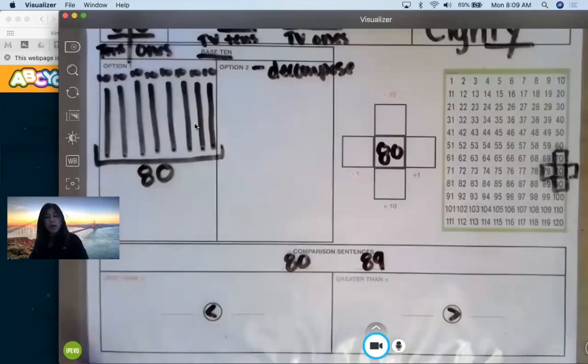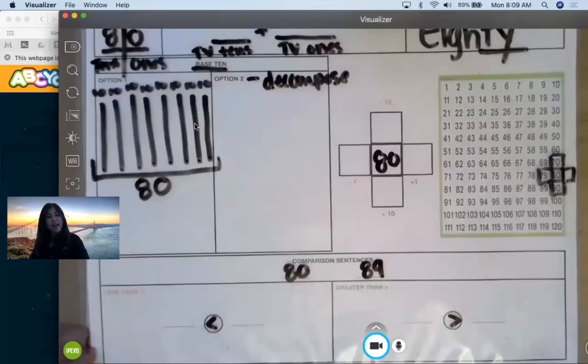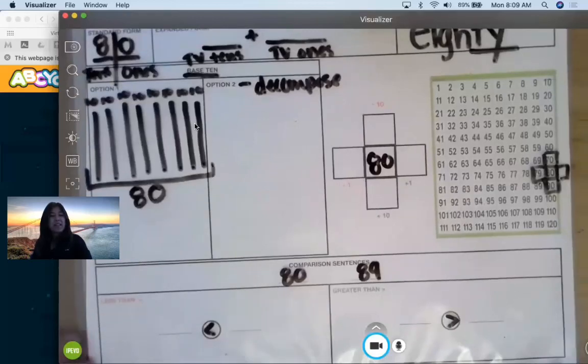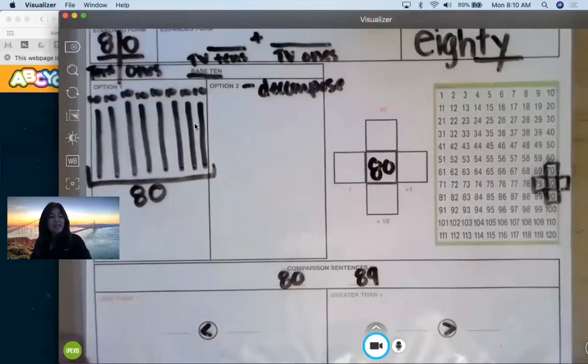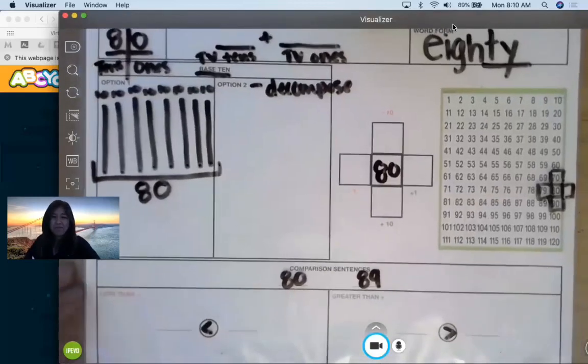You got it? All right, boys and girls, here you go. When you are done, take a picture of your work, post it on your student profile. Remember, make it very neat and organized, and I'm excited to see your work.